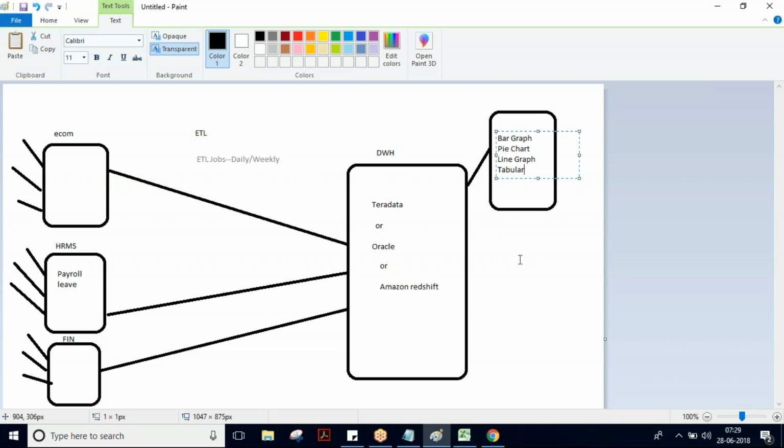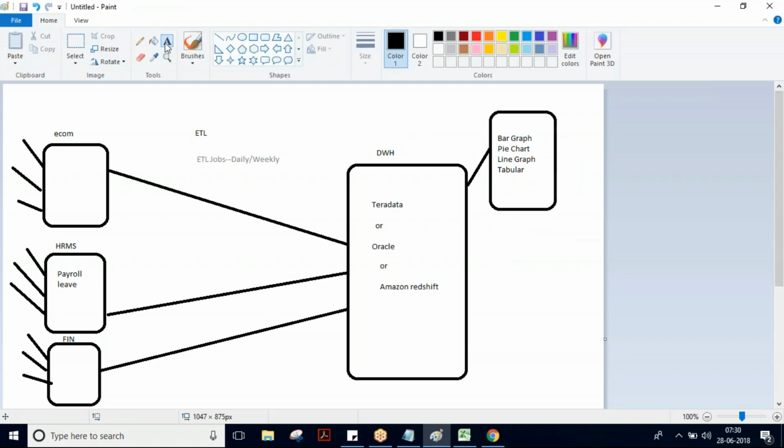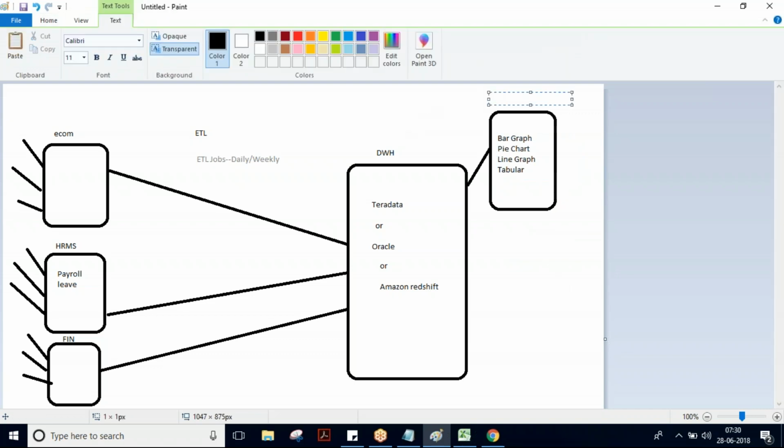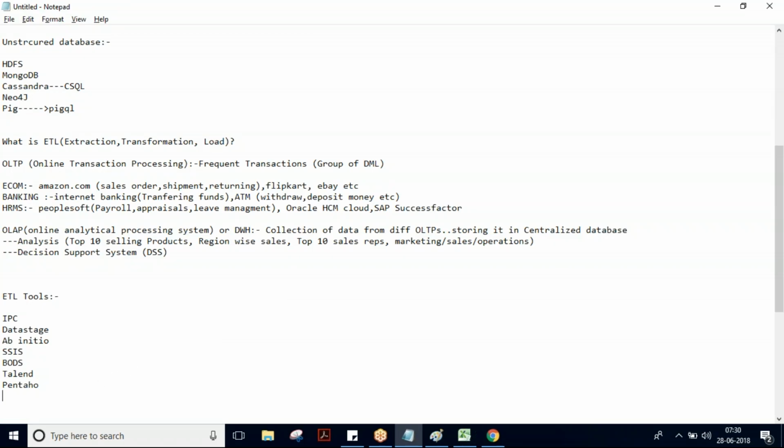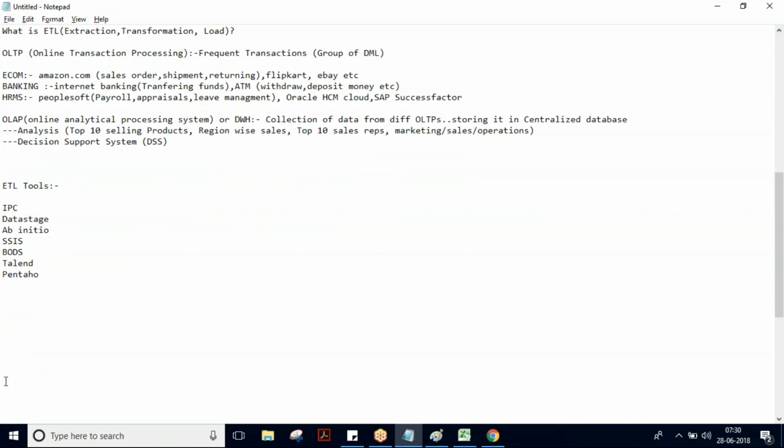Whenever I want to represent sales, I can represent it in a bar graph. Whenever I want to represent the share of sales by different countries, I can represent it in a pie chart. So your BI tools will read the data and represent it in a user-understandable format. You can represent it in any of the formats and then show it. So BI tools help you analyze the data by reading it from the data warehouse.